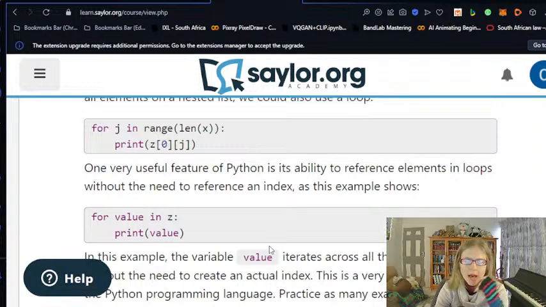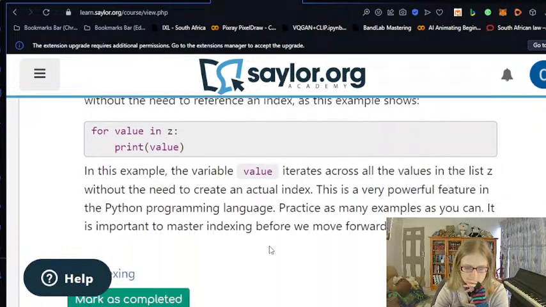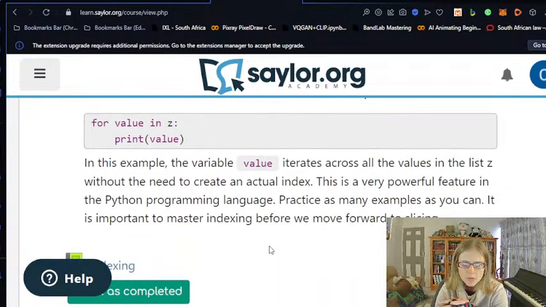One very useful feature of Python is its ability to reference elements in loops without the need to reference an index, as this example shows. For value in Z, print value. In this example, the variable value iterates across all the values in the list Z without the need to create an actual index. This is a very powerful feature in the Python programming language. Practice as many examples as you can. It is important to master indexing before we move forward to slicing.